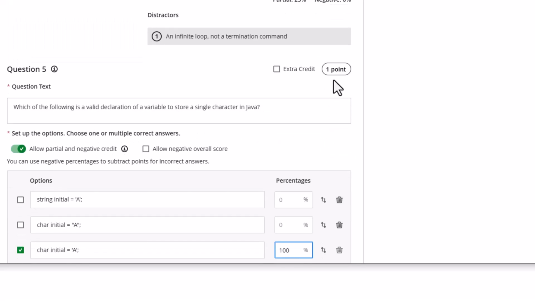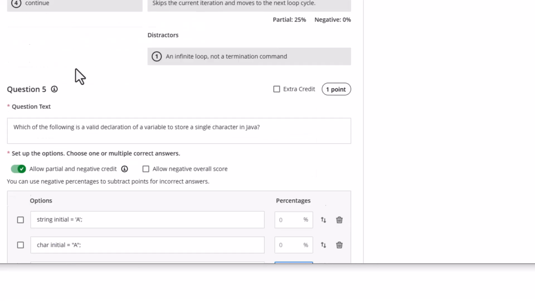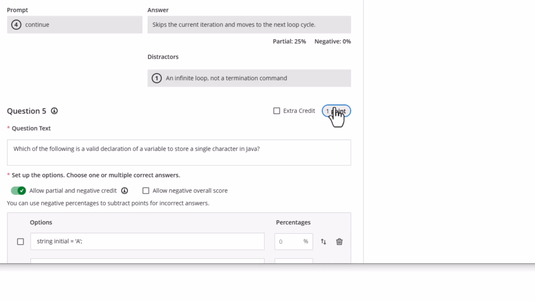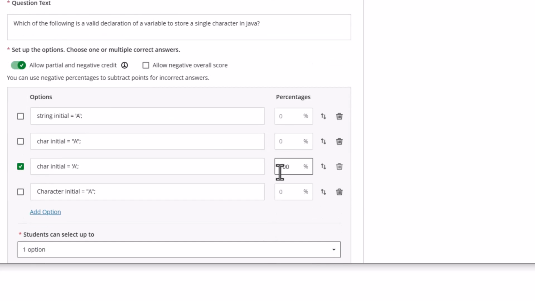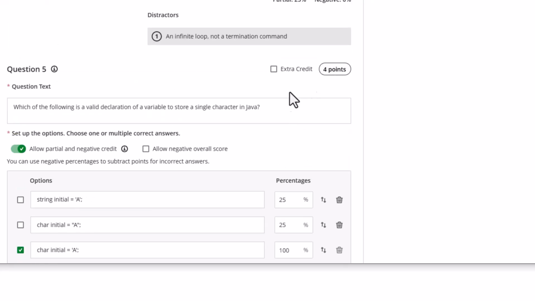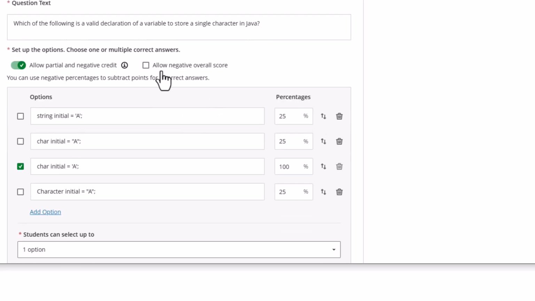Now let's say we have four options here and I can make this one 4 points. So if this one is correct, the student gets 4 points. Now we can make these others 25, 25 and 25. So if he chooses any one of these, he gets 25%, which means 1 point, right? There is no negative marking for this one. This is about the multiple choice options.